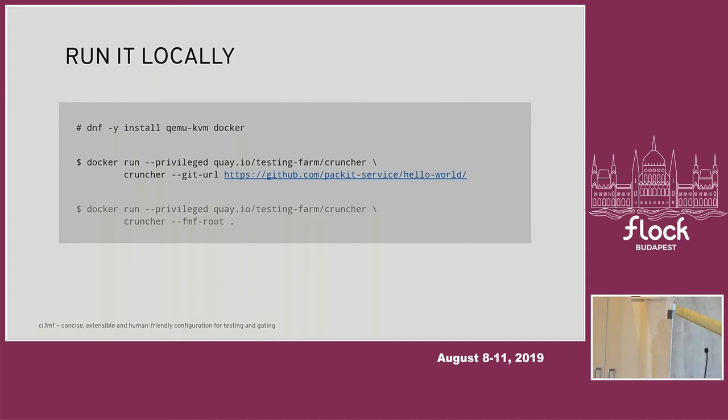And the second example doesn't work because I broke it, but this would actually run the tests that are placed in your local directory. So you just create the tests, and with one simple command, you will be able to run and execute them. So that's where we are getting. More announcements about Testing Farm will be coming. We don't have the announcement yet, so I'm just mentioning it here.